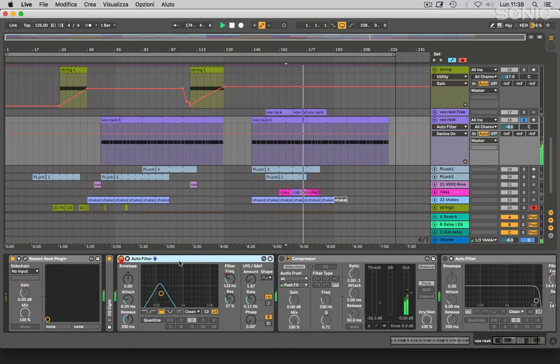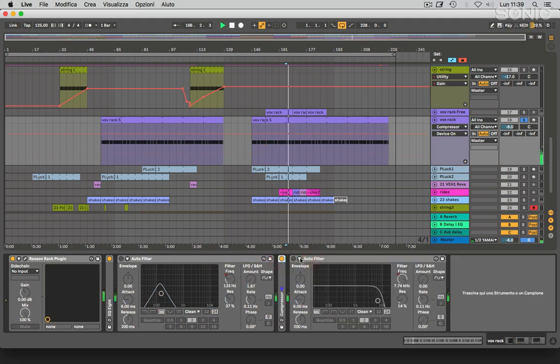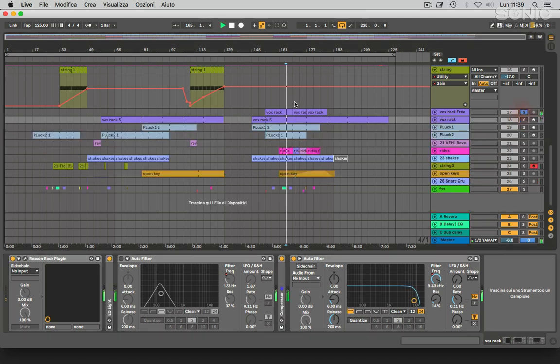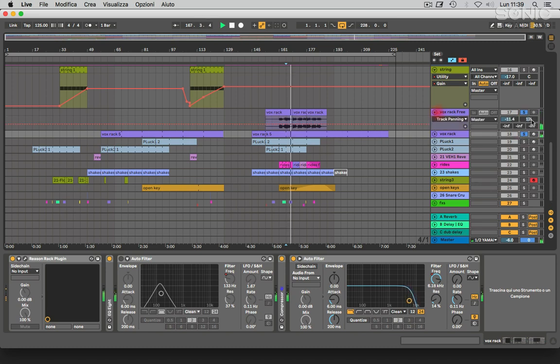An EQ8 and also a filter right here and there, that's why we got an automation. That's the compressor for the side chaining, and an auto filter again to close it and open it through the track. Right here, simply duplicate the track and pan just a little bit to make it sound wider.